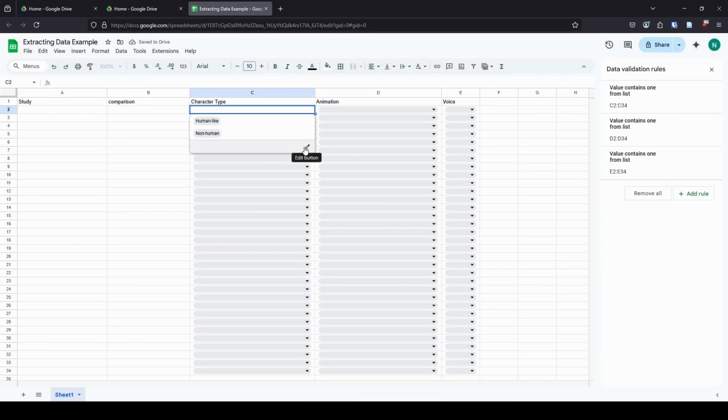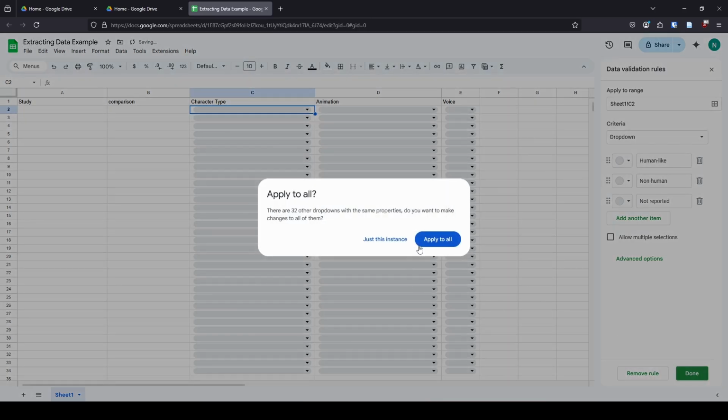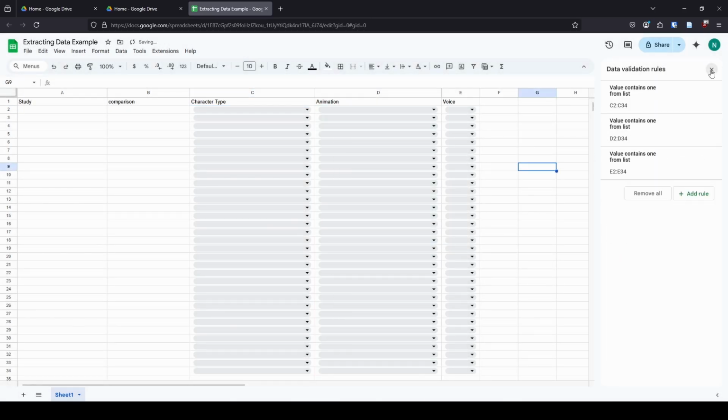And then over here, I'm going to do the exact same thing. Add one more item, say not reported. I'm going to say done. I'm going to say apply to all. Okay, so now I have my drop-down menus.